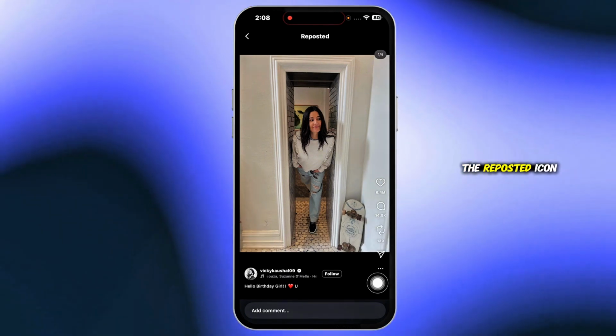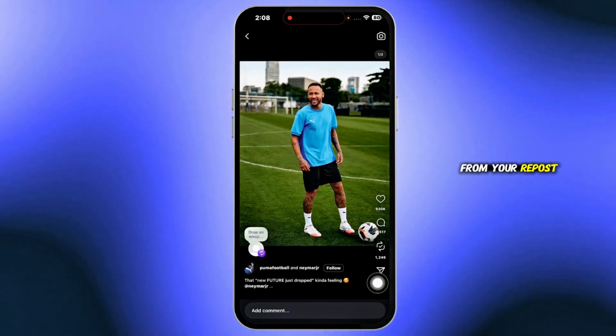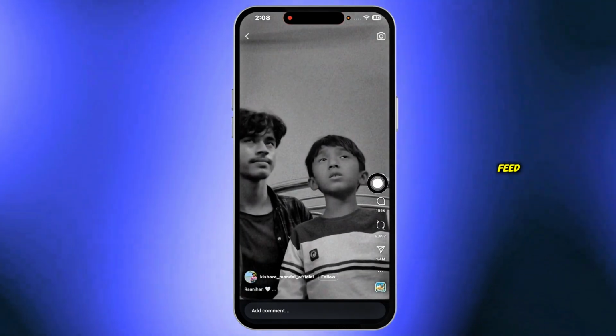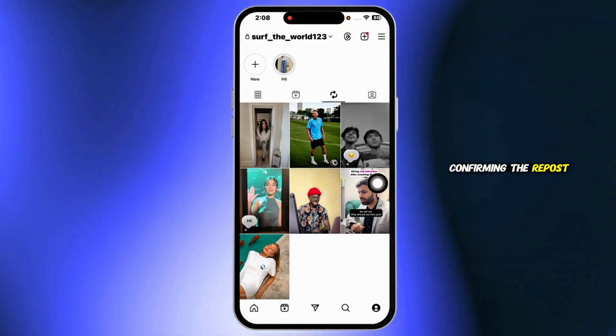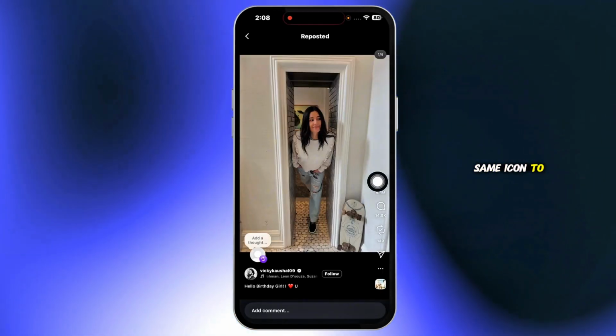After that, tap the reposted icon once. Instagram will immediately remove that item from your Reposts tab and revoke access for anyone who hasn't already seen it in their feed. You'll see the icon return to its default state, confirming the repost is undone. If you ever want to share it again, just tap that same icon to repost.